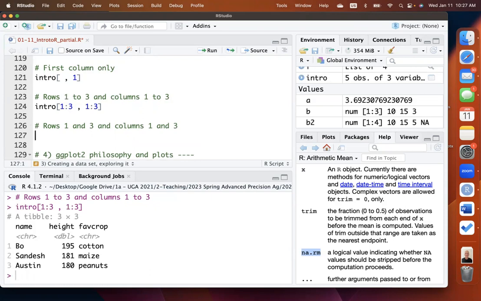What if now I want 1 and 3 instead? So I don't want 1, 2, and 3. I just want 1 and 3. Right. So we'd say intro, open and close brackets. I'm adding the comma there just so we can place our mind of what we're doing. So if I wanted, again, rows 1 and 3 and columns 1 and 3, I need to give the number 1 and 3 on both sides here.